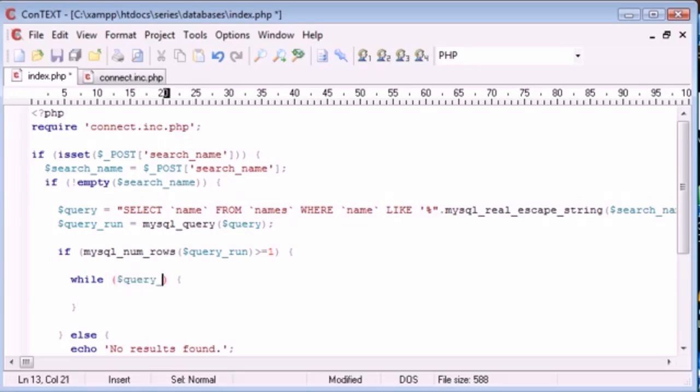So I'm going to say query row equals mysql_fetch_assoc. This stands for associative, and we're putting the query that we've already run inside here. So this function is grabbing the data as an associative array, and we're putting it inside query row. Therefore, inside our while loop, we can echo out this specific data.